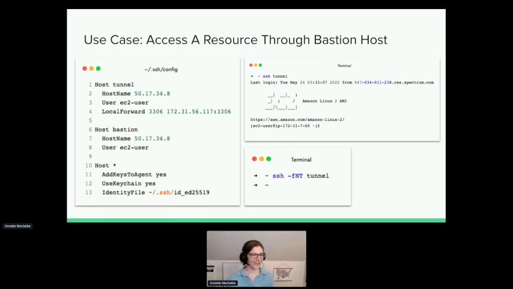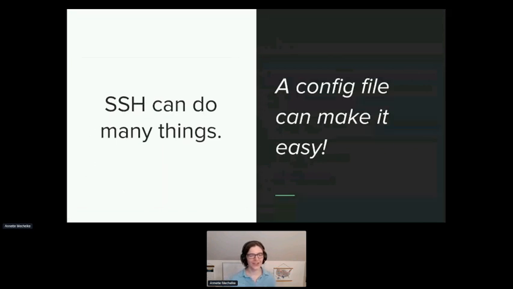So that's it. That was sort of a breakneck run through the ways that you might use SSH in your career as a software engineer. The takeaway is SSH can do a lot of stuff, and you can use a config file to make it easy to do that stuff.